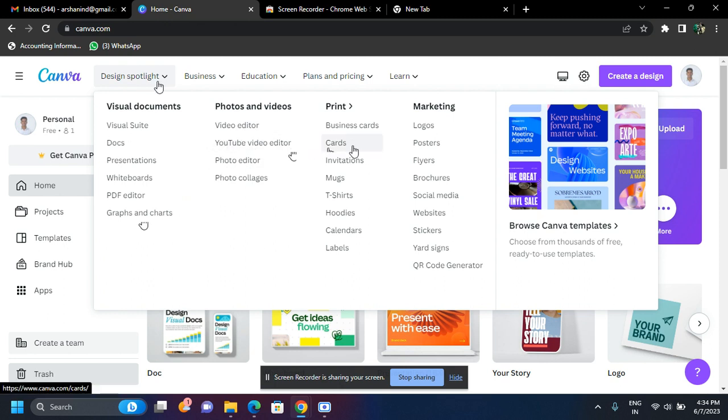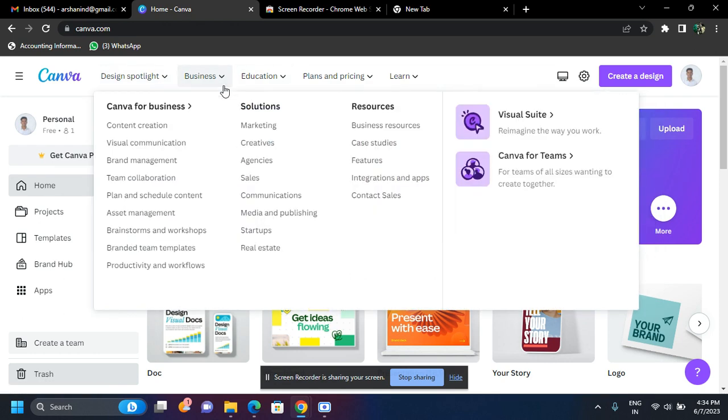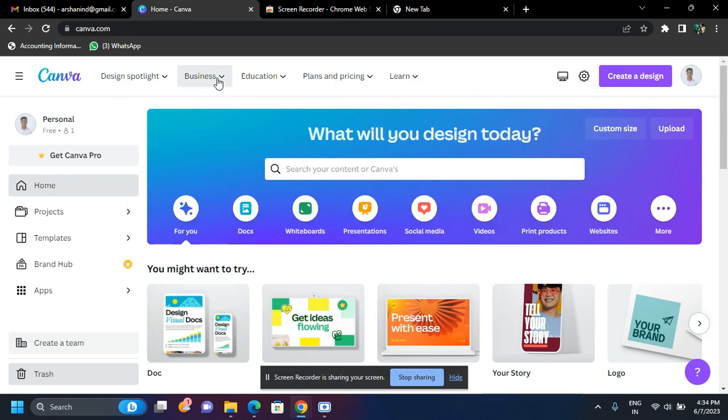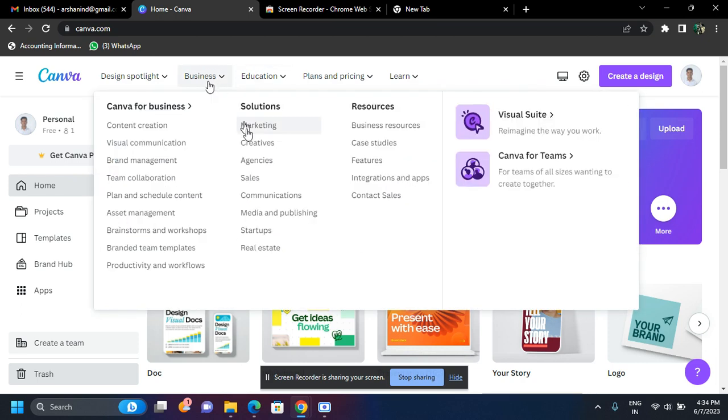You can also print your cards, invitations, mugs, customized T-shirts, hoodies. For marketing, you can make your logos, posters, brochures, and there are so many things in Canva. You can customize your Canva according to your company. Like if you are in the marketing field, you can click on Marketing and your Canva will optimize according to your choice.